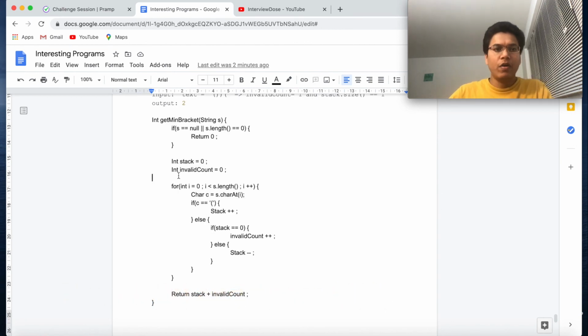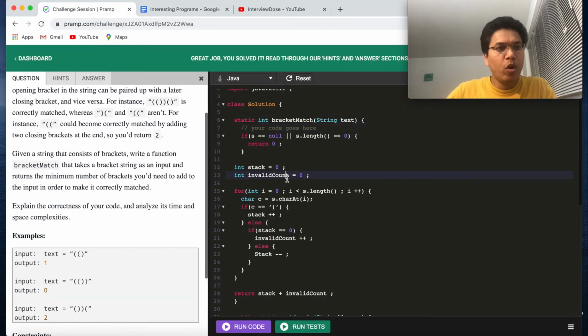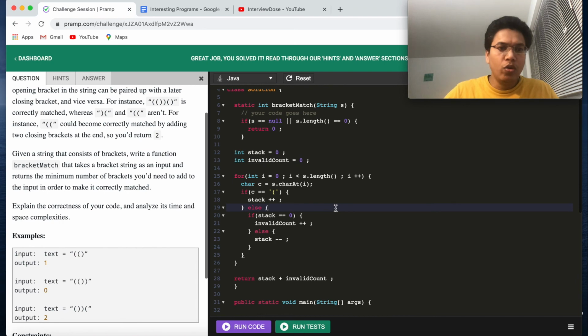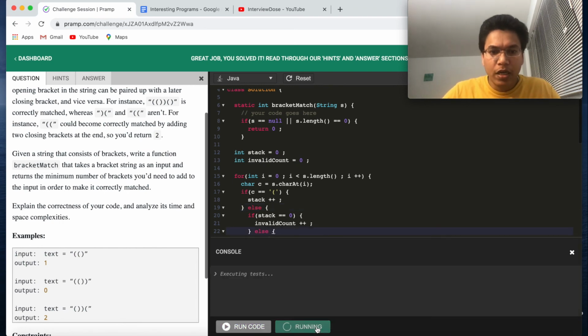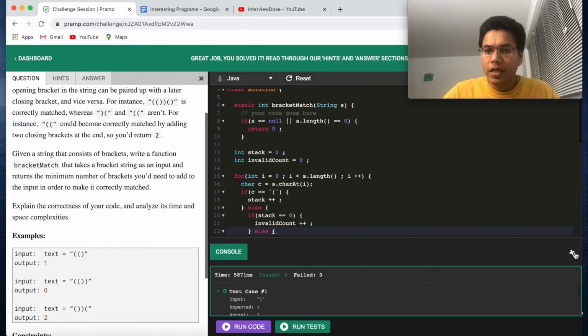Let's just validate our code. I have the exact same problem in Pramp. I have copied my code to this editor. Let's now run it. Good, it passed all the test cases.